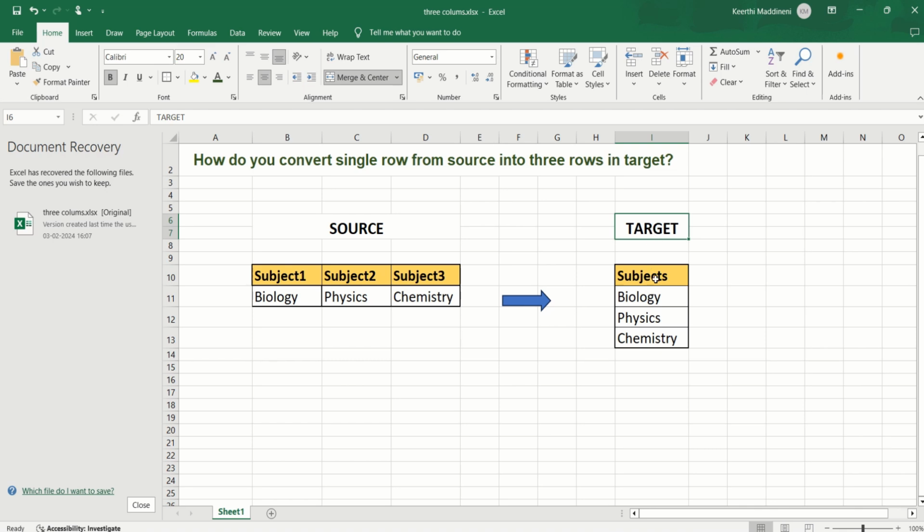You can see my target. This target is having a field as subjects. So all these subjects are gonna be in this subjects field only. So I'm going to convert this one row into three rows. Biology, physics, chemistry are in the source as one row, and in target they are in the same column with three rows, right? So this is the question. Now I'm gonna explain with a mapping how we can create a logic for this in IICS. So let's go.